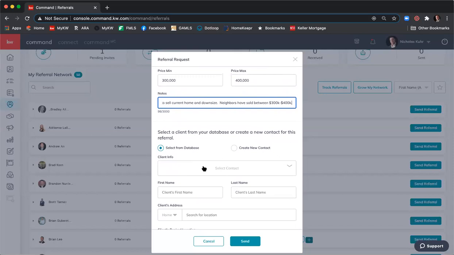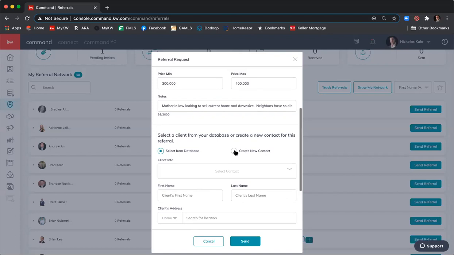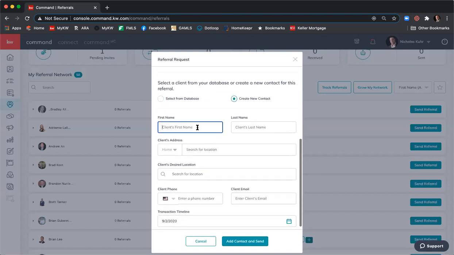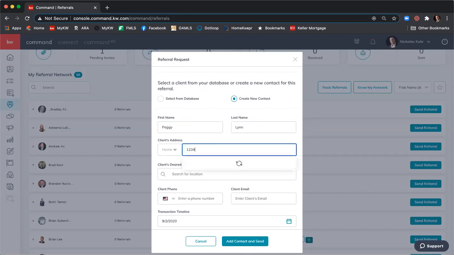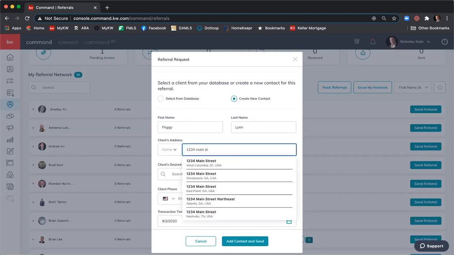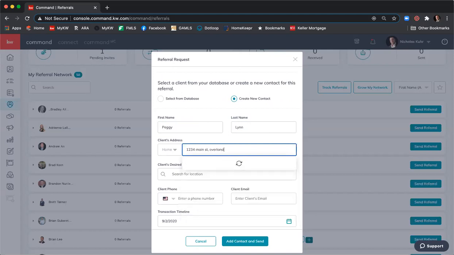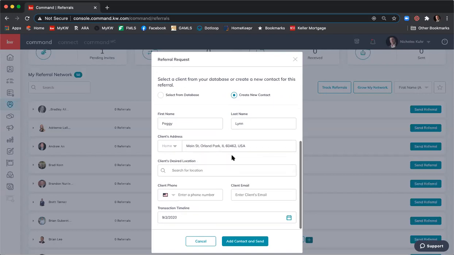All right, and then we'll want to add the contact who this referral is. You could search through your database if they've already been added as a contact, or you can create a new contact right here. So let's say I don't have my mother-in-law in here as a contact, so I can just add the contact information here. Then I can do 1234 Main Street, Overland Park. Well, again, this is Illinois, but for today's example, we'll pretend this is Kansas. Desired location, we can search Overland Park, Kansas.